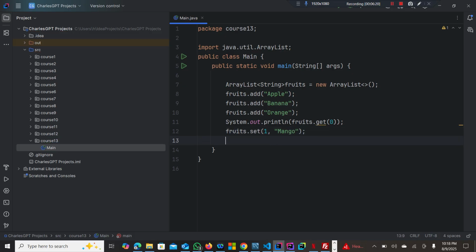Let me get fruit at index of 1. Wait, hold on, I won't change it now, just keep this at index of 1. Then I'll copy this with Control C and paste it here again. So you see this one would initially be banana, and after I set index of 1 to mango, it turns to mango. So I'll just run the program.